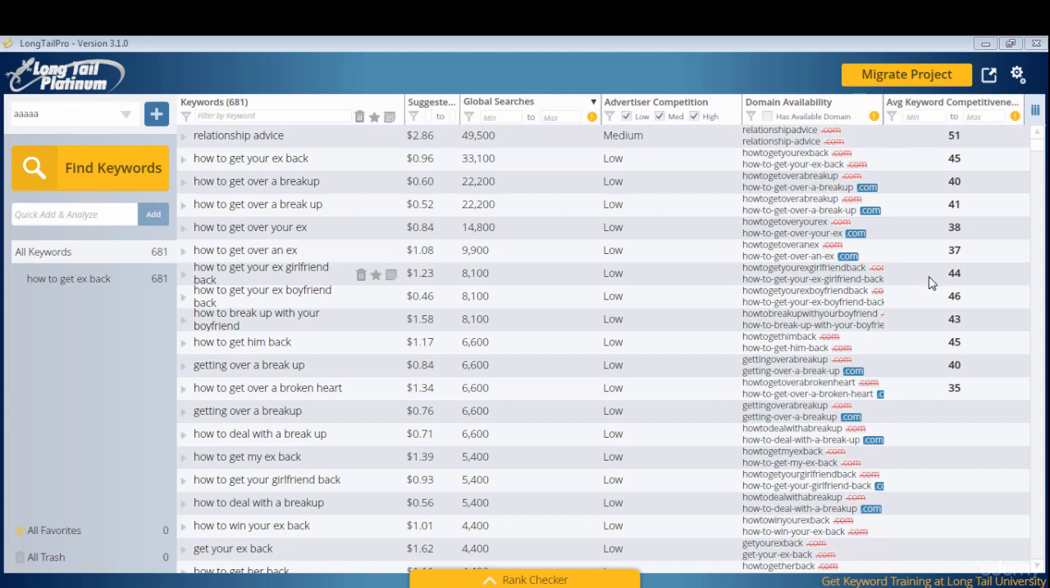With the strategies that I'm about to show you, it's very easy to rank pretty much any keyword, whether it's competitive or not. You just need to know how to do it.